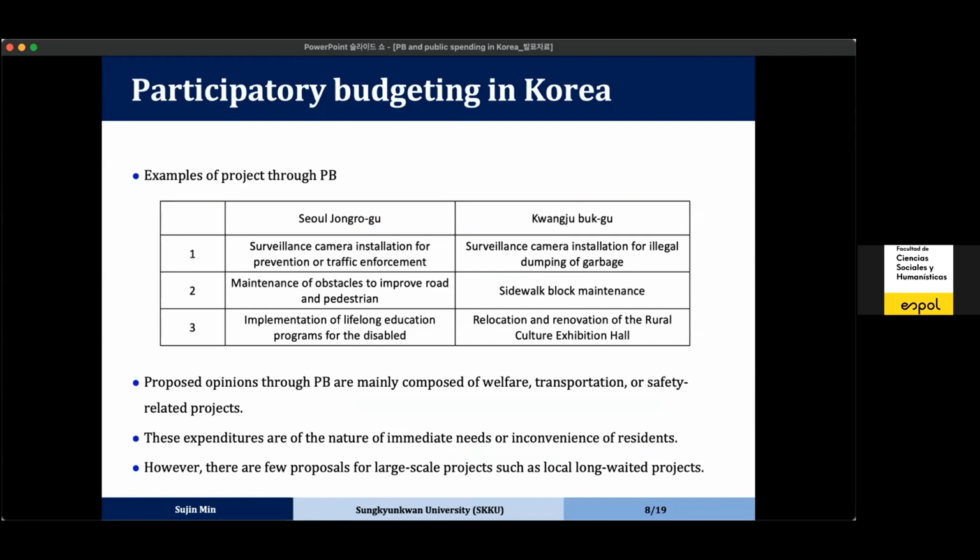This table shows examples of the proposed items through PB. Seoul and Gwangju are main cities in Korea. The most submitted opinion is about the installation of surveillance cameras for traffic enforcement or to prevent illegal dumping of garbage. The second most proposed item is about the improvement of roads and pedestrian paths. As you can see, the opinions proposed through PB are mainly welfare, transportation, or safety-related projects. These expenditures are of the nature of immediate needs or inconveniences of residents or citizens.